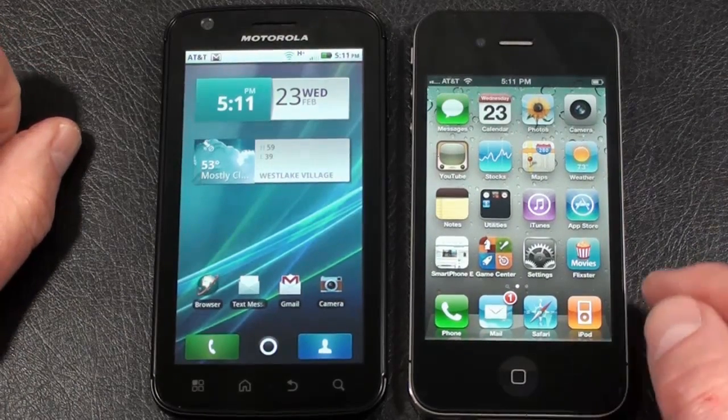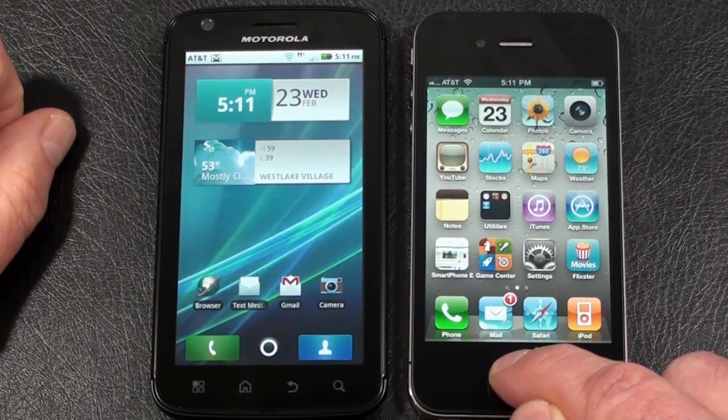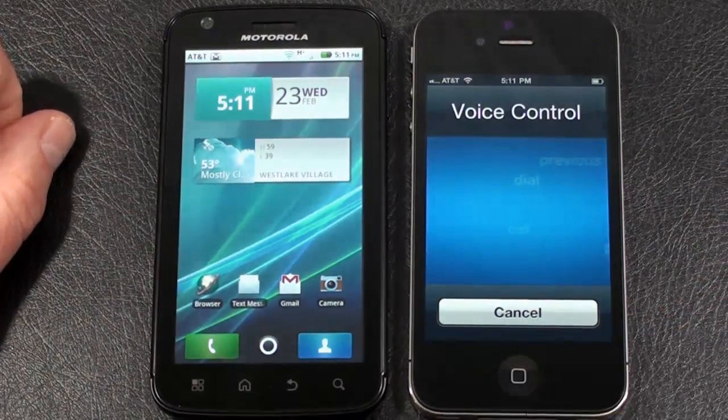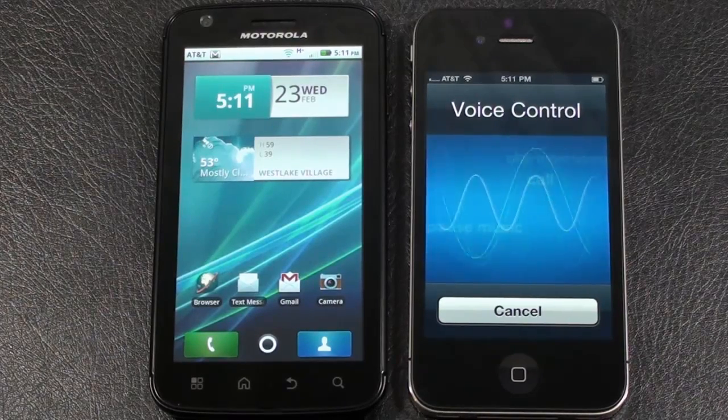Both of them offer voice command. Holding down on the home key on the iPhone 4 will open up voice command. Voice command allows you to call contacts from your phone book as well as dial numbers directly.